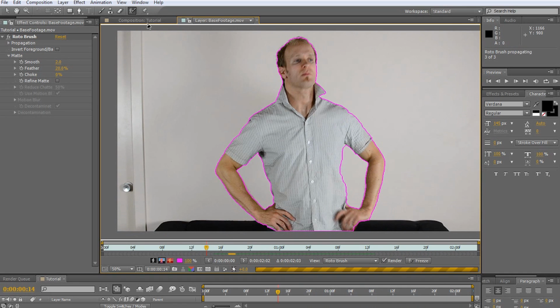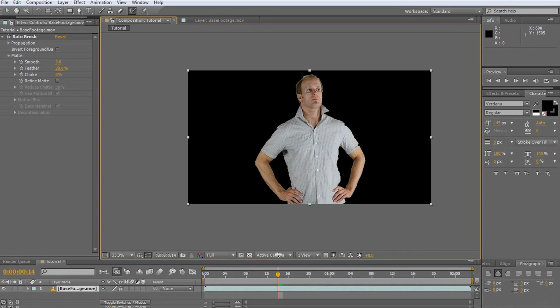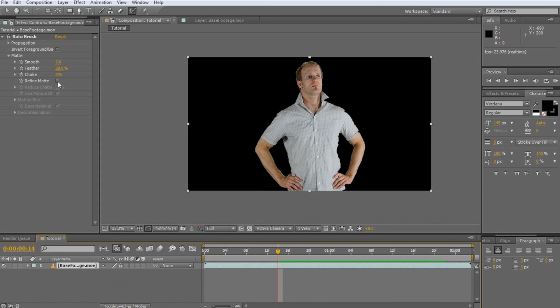Once you're done with the roto brush, go back to your composition. One thing I always like to do is to enable the Refine Matte option on the roto brush effect. This smoothes out the edges and adds a little bit of motion blur and just makes it look a little bit less clunky. Because the roto brush effect is slow to process, we want to render this overlay we created.